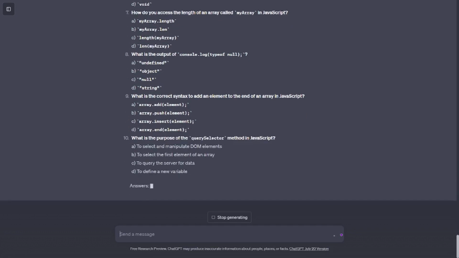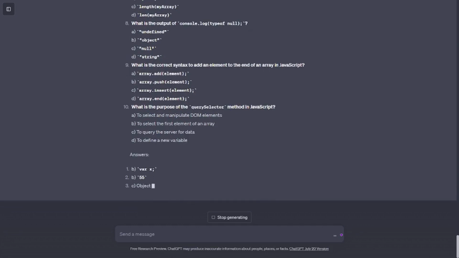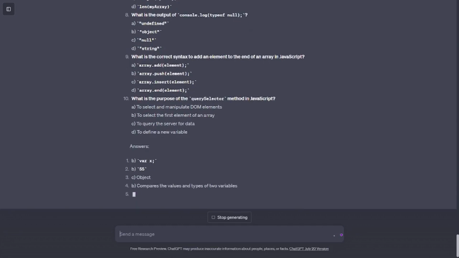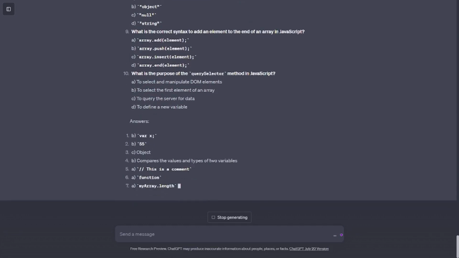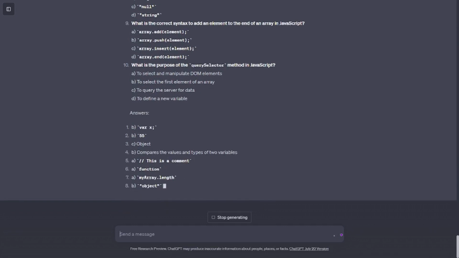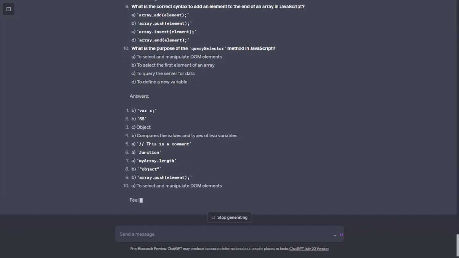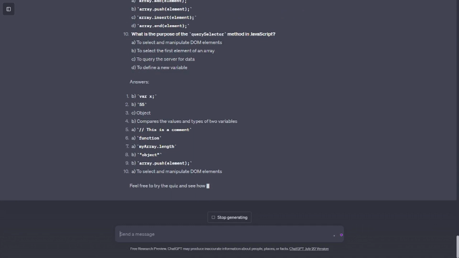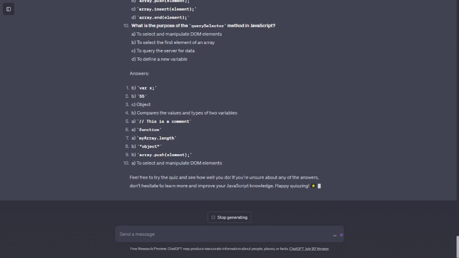How do you access the length of an array called myArray in JavaScript? A. myArray.length. B. myArray.len. C. length(myArray). D. len(myArray). What is the output of console.log(typeof null)? A. Undefined. B. Object. C. Null. D. String. What is the correct syntax to add an element to the end of an array in JavaScript? A. array.add(element). B. array.push(element). C. array.insert(element). D. array.end(element).